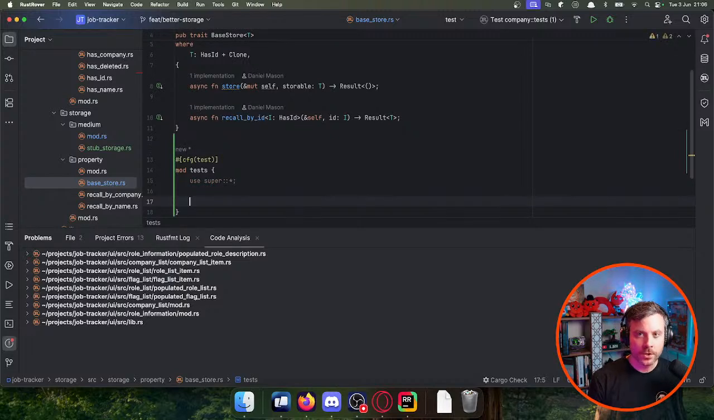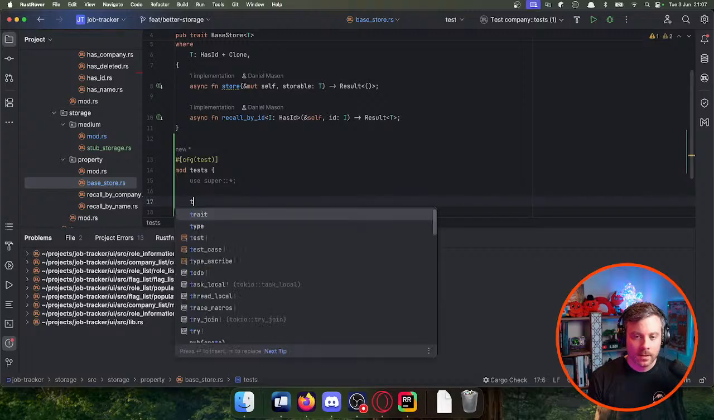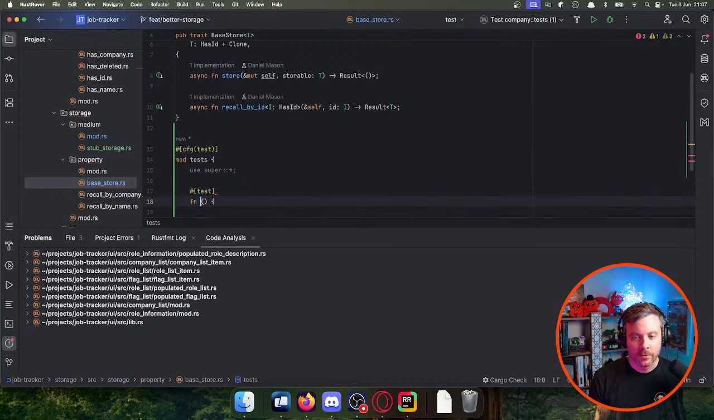I just kind of want to check that, like I said, that it's fine for company to be stored in a company store, even if it doesn't implement recall by company, because stub store does for T where T has company, which company doesn't. Let's see. I think if I'm confident with that, I'll feel a lot more confident about everything else.